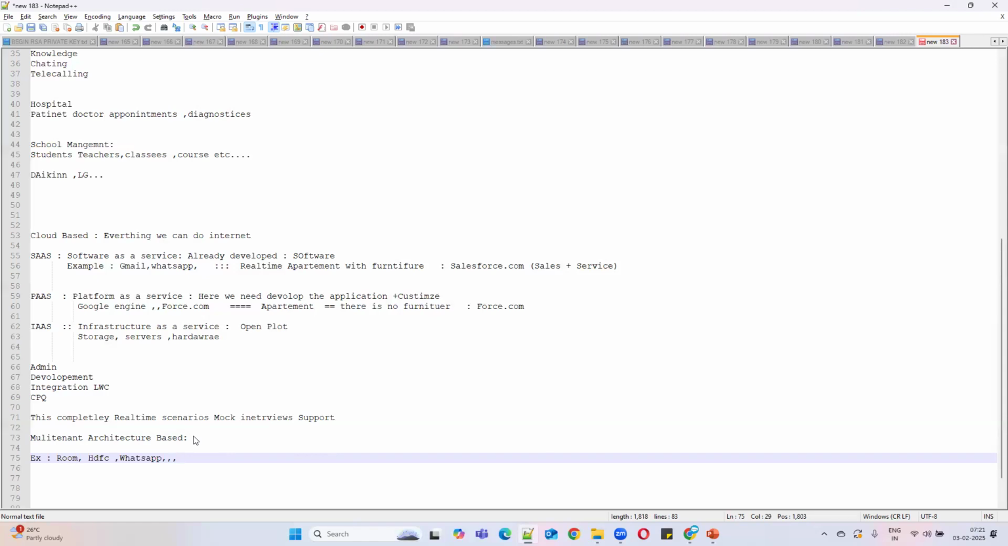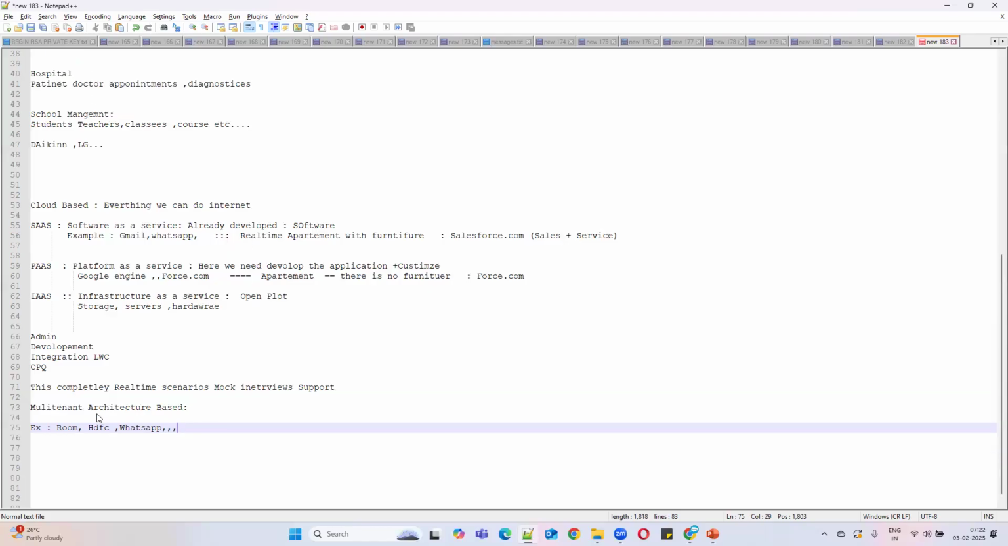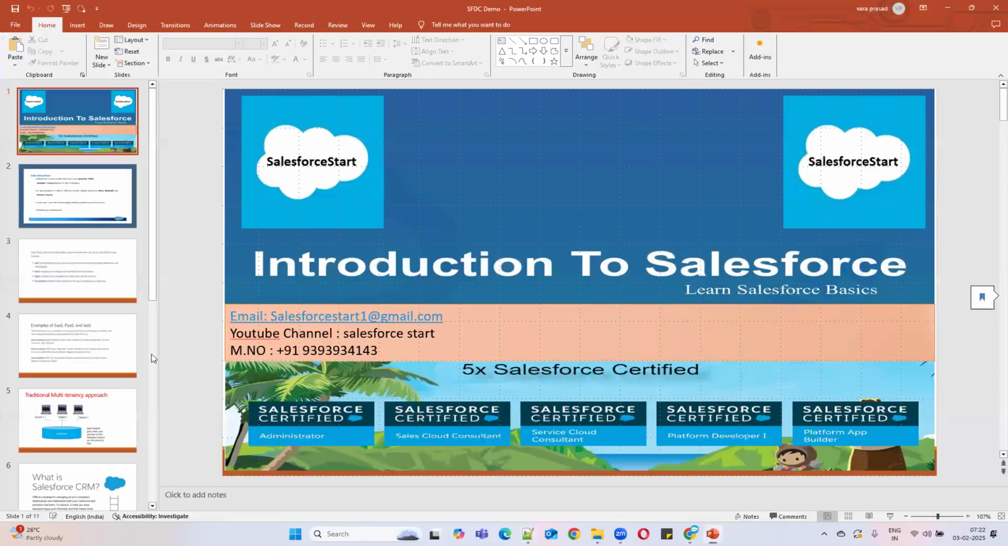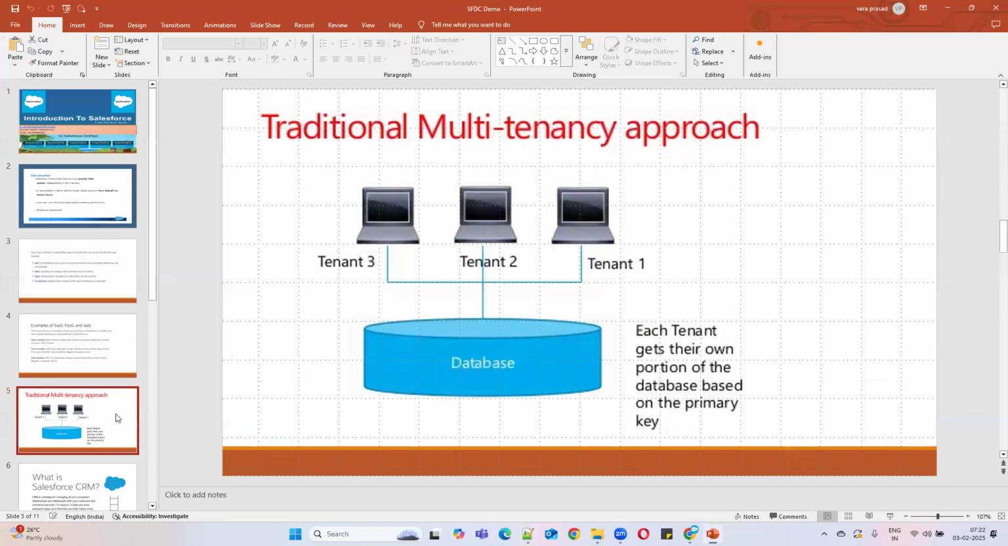So in simple terms, Salesforce is nothing but one resource that can be shared with multiple customers. Normally what will happen? Salesforce has servers, but the same servers can be used by multiple applications based on their requirements. That's why it is called multi-tenant architecture. Understand, everyone, what I'm saying? What is multi-tenant architecture? For example, a single database can be shared with multiple customers. That is called multi-tenant.